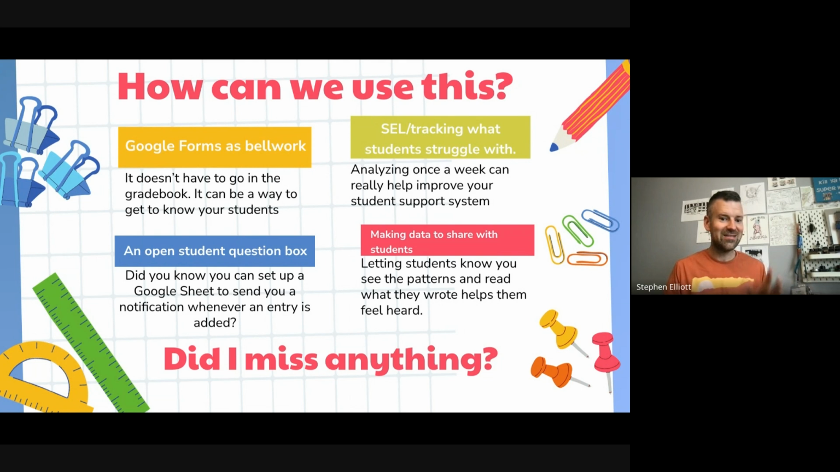As a matter of fact, I did something similar with my students as part of their bell work once a week in the last quarter of the year. I let them give me a grade, and then we went over the grade together. And that's part of my fourth box over here. Hey, make your data shareable with students.